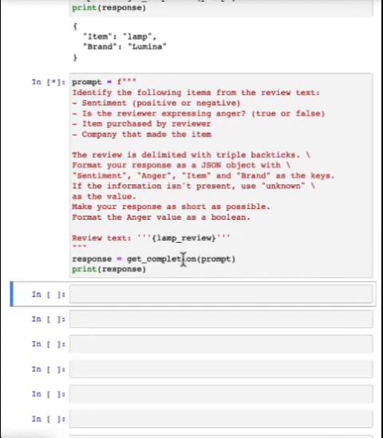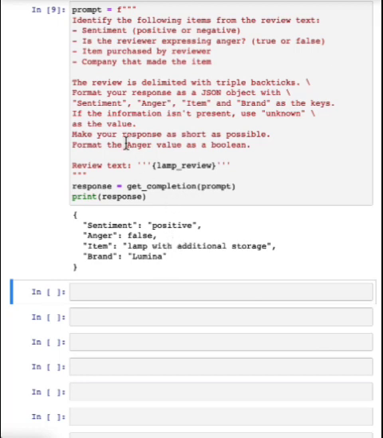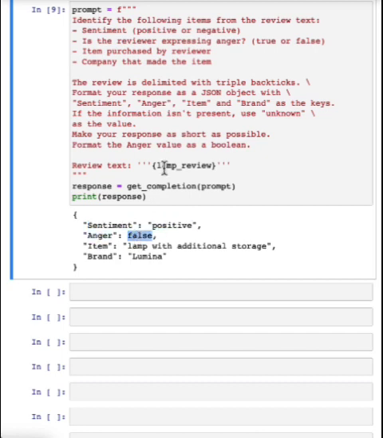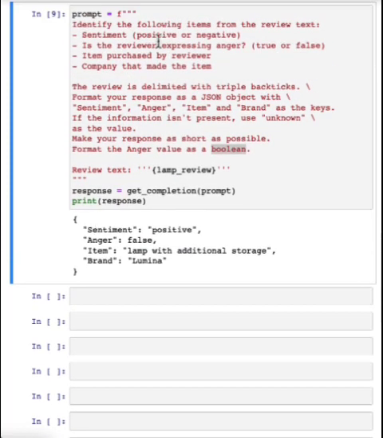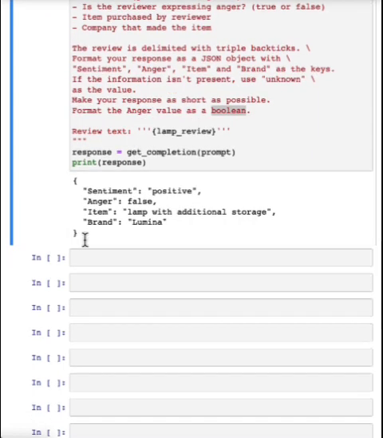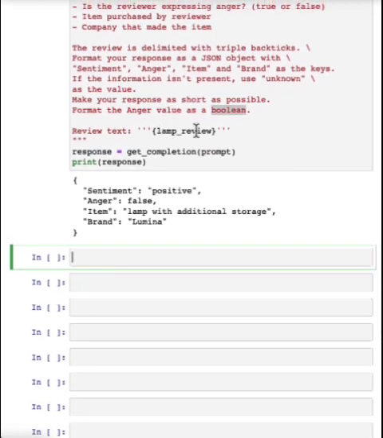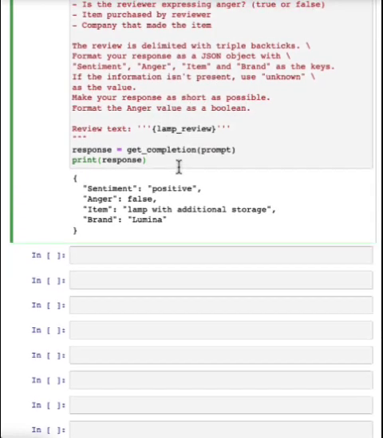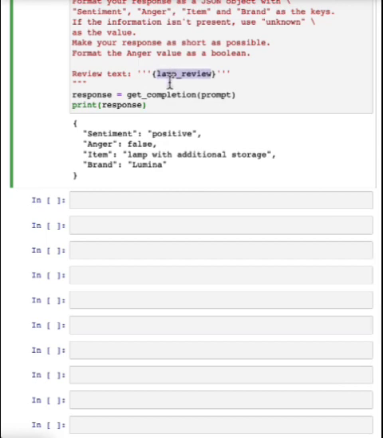And then we run that. And this outputs a JSON where sentiment is positive, anger is false, with no quotes around false because it also output it as a Boolean value. It extracted the item as lamp with additional storage instead of lamp. Seems okay, but this way you can extract multiple fields out of a piece of text with just a single prompt. And as usual, please feel free to pause the video and play with different variations on this yourself. Or maybe even try typing in a totally different review to see if it can still extract these things accurately.